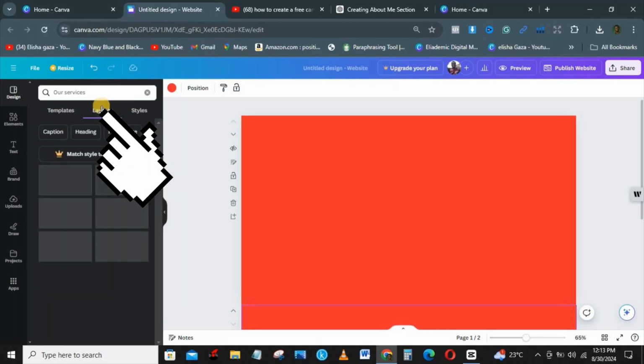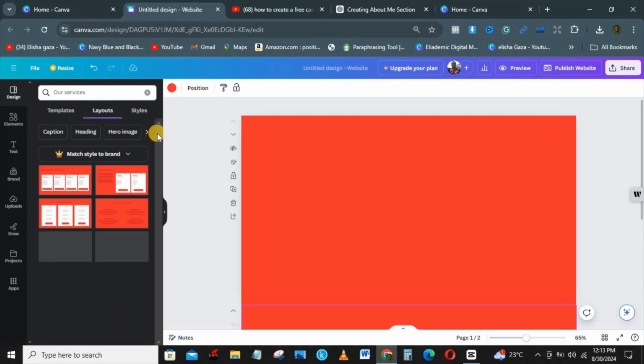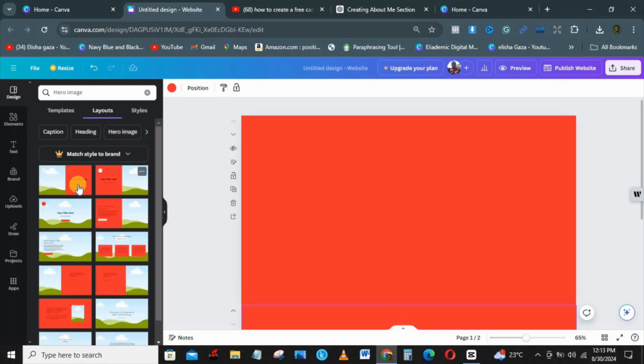When you click on the layout, this will give you different types of layout you are going to use for your website. Let's say for instance you want a 3-column page or a 3-column standalone page. You are going to choose it from this layout. So from this layout here, you can actually choose the layout you want to use. Do you want to use a caption, a heading, a hero image, and so forth? Let's say you want to use a hero image, so you click on this.